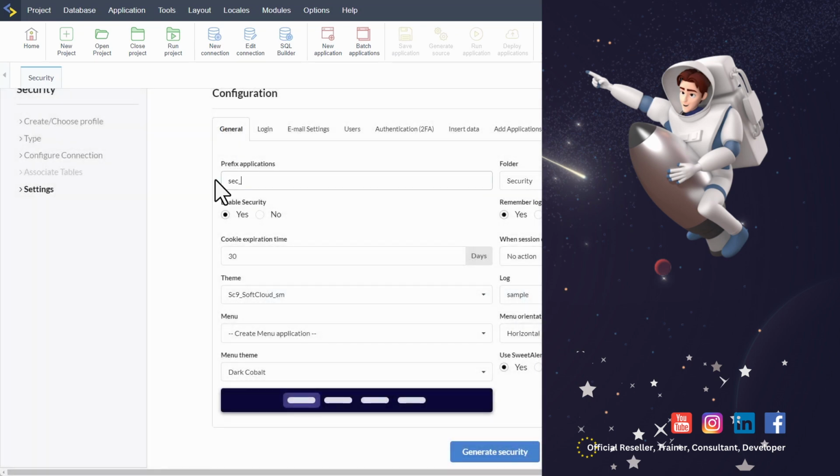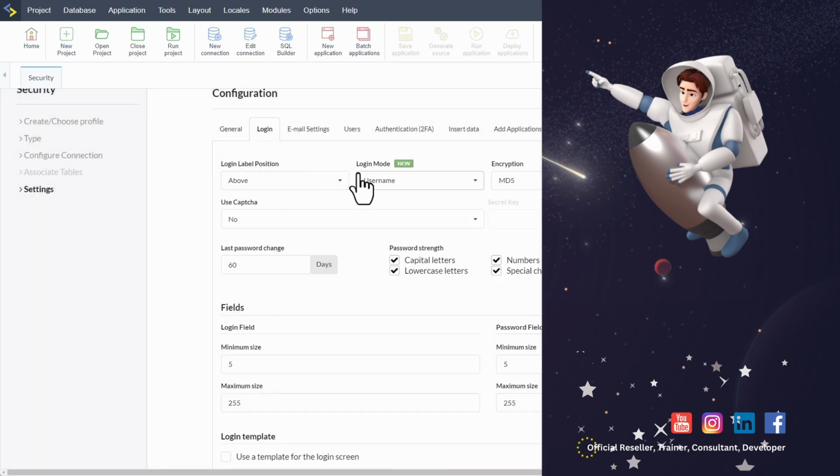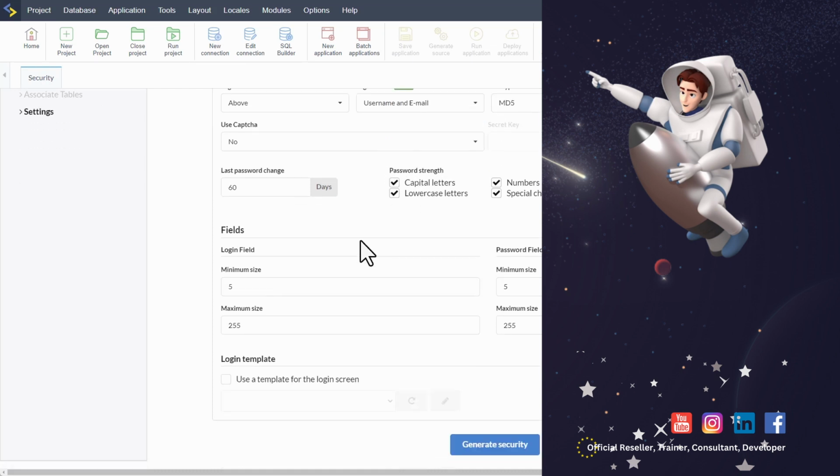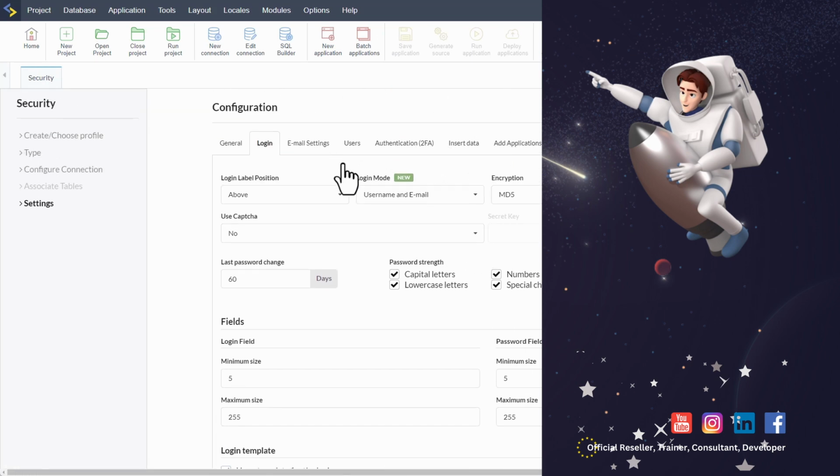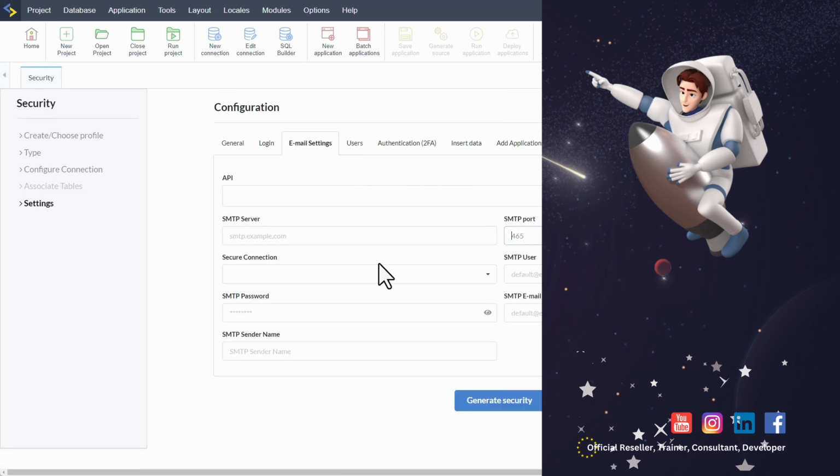So let's choose maybe sec. And we'll go to login, change the username and email. Use a template also for our screen. And then here I already have one prepared. And email settings, again, we just want any data in here.